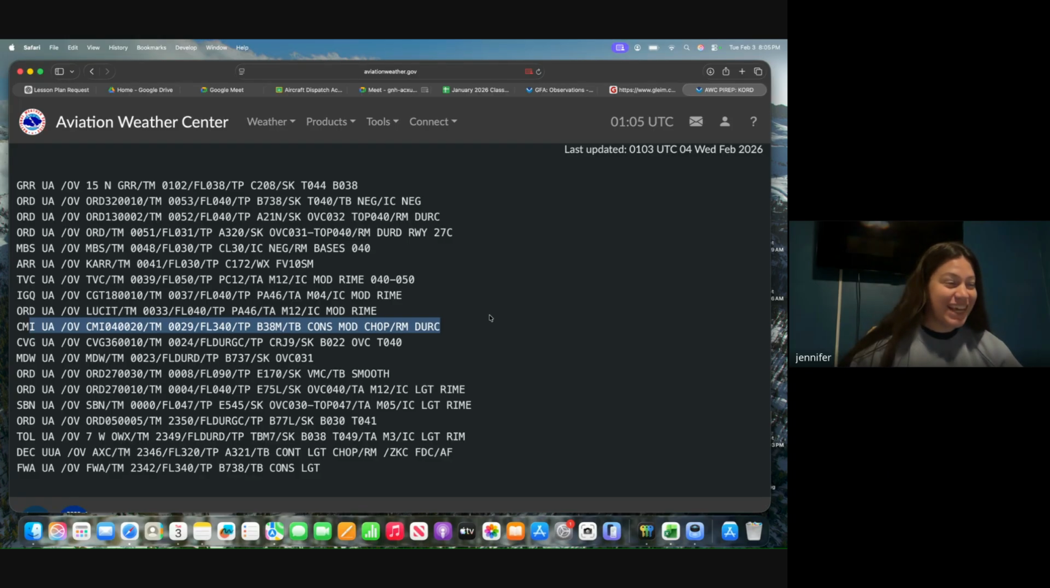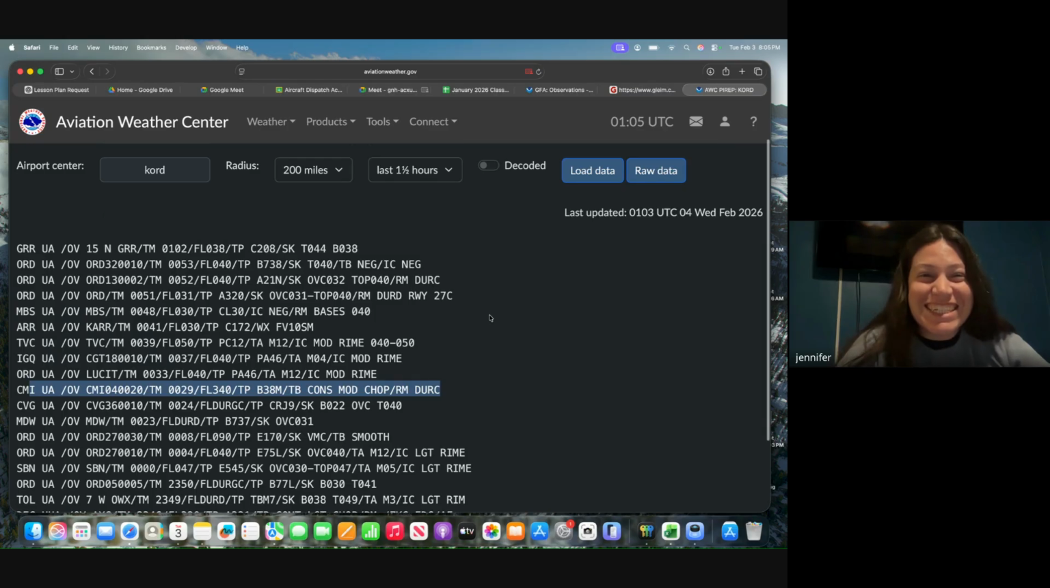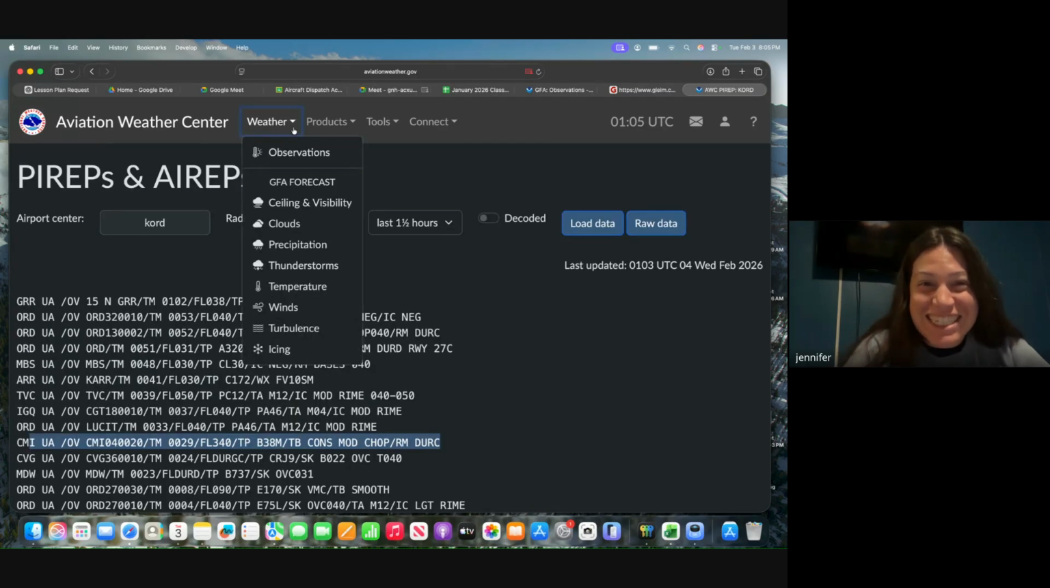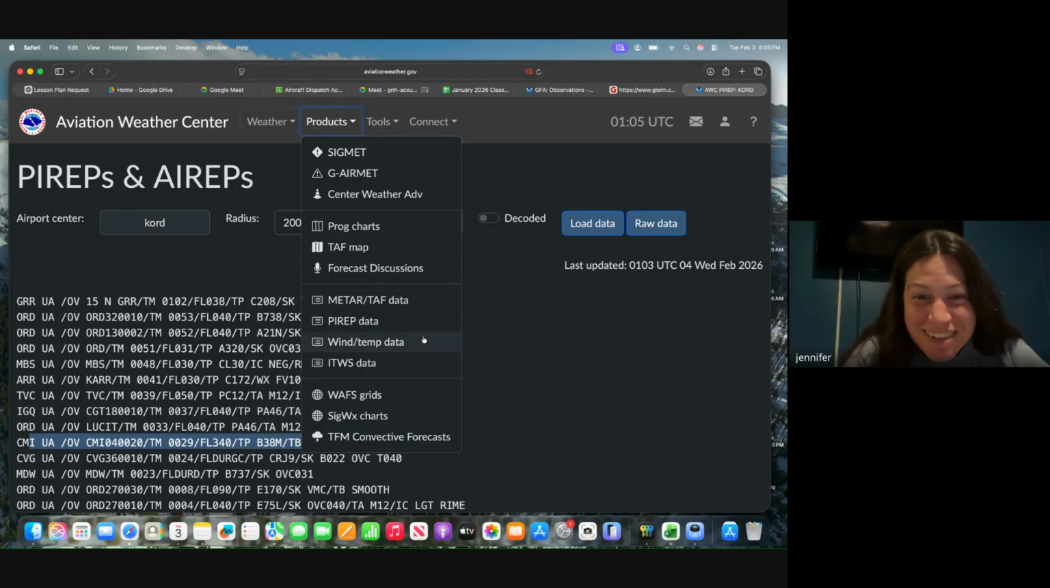Ready to move on to winds aloft? Okay, great. I told you today was going to be pretty easy, and I was not lying when it comes to this.